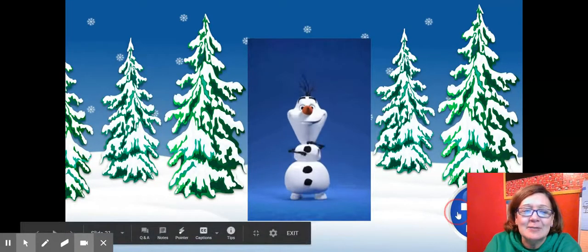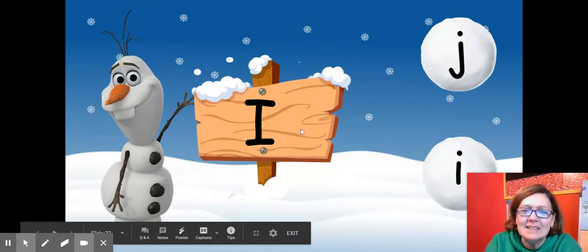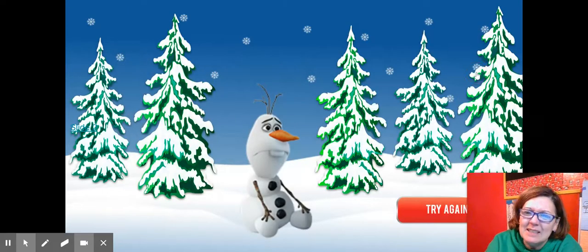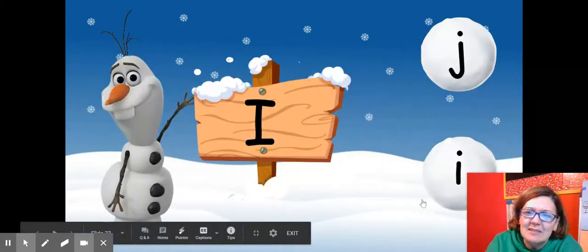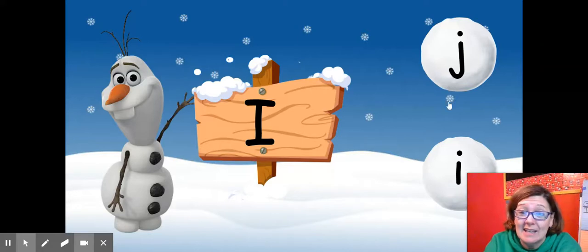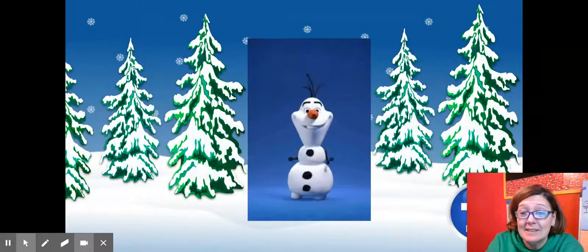Good job. What letter is this? Isaac's name starts with this. This is an I. Good job. Now, which one of these is a lowercase i? They kind of look the same. They both have a dot. Oh man, this is hard. Is it this one? No, that one had a hook on it, like a fish hook. If it has a fish hook, it's J. It can't be that one.